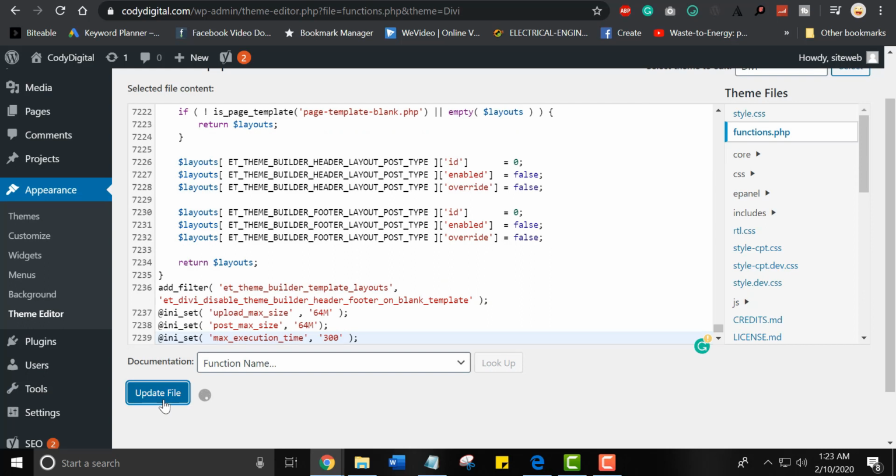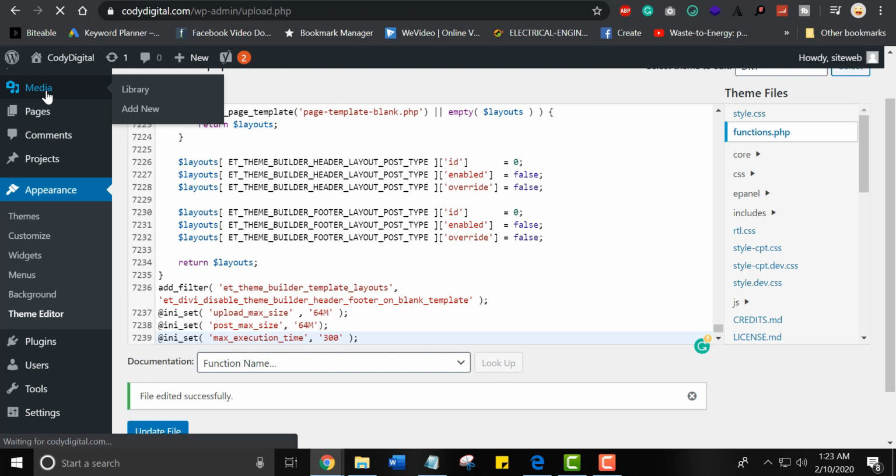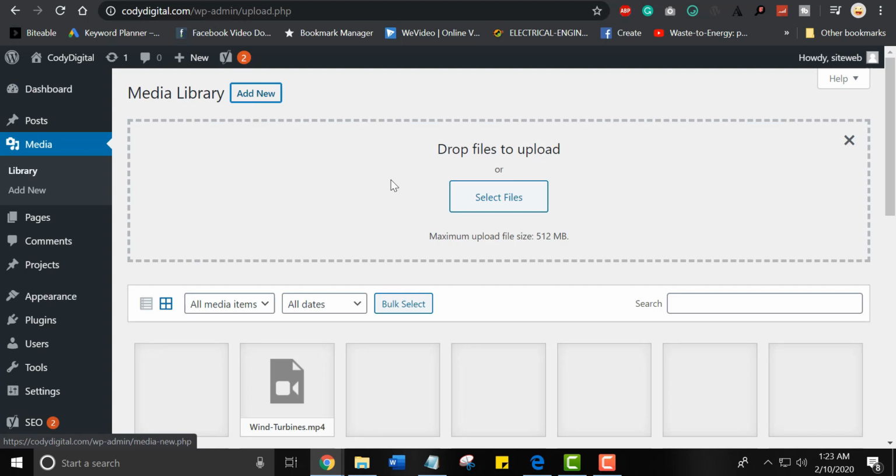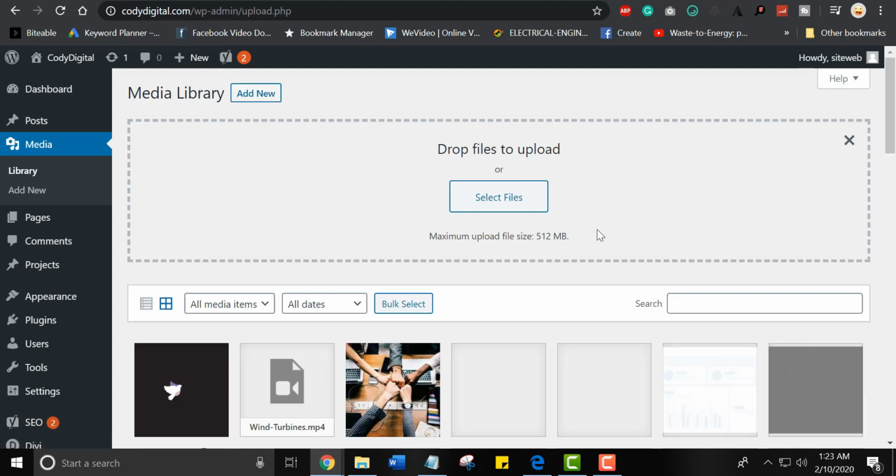And update the file. It will take a few seconds. Then check the maximum file upload size. Here we have it. In this way, we can easily increase our maximum upload file size from 64 MB to 512 MB.